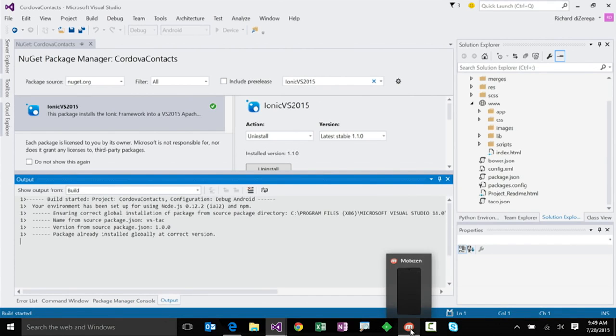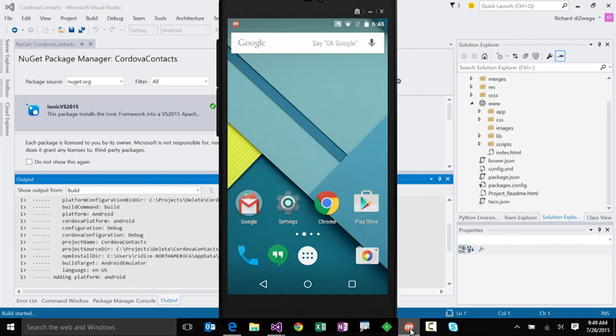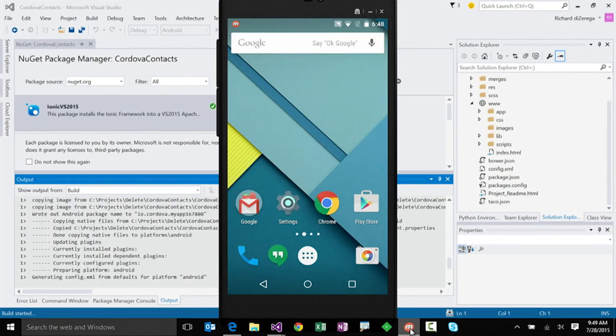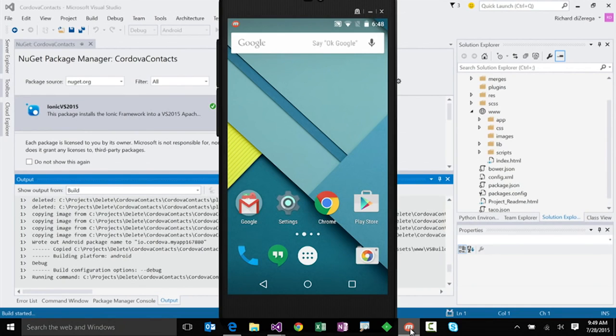Real quick, did you have to do anything to make those options appear in Visual Studio, or are those just available? Yeah, they're automatic. They're targets that get set up as part of the template for the Cordova project. That's right. Okay, so great.